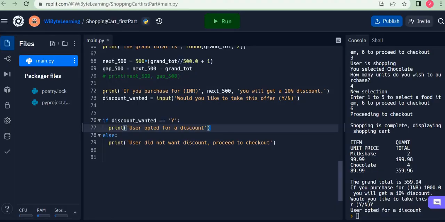Remember, we had a variable called discount wanted, and we were using that variable to indicate whether the user wants a discount or not. So in our program as it stands right now, if the user wants a discount, then the user must enter a capital Y. Otherwise, the user can enter something else. So really, this entire concept of add quant becomes relevant only when the user wants a discount.